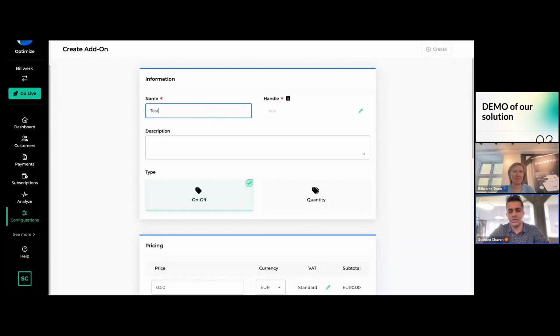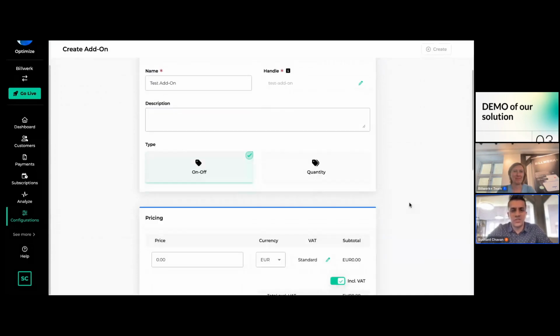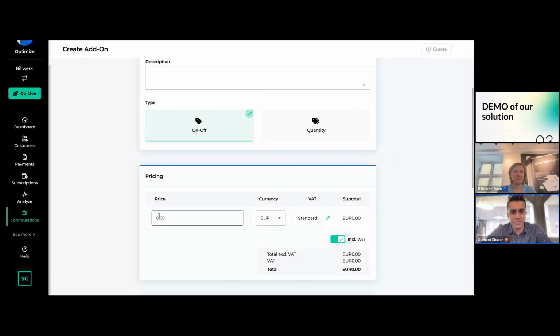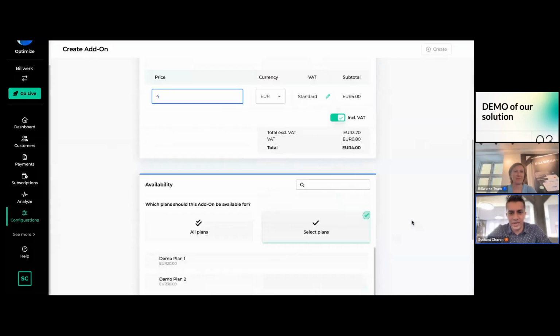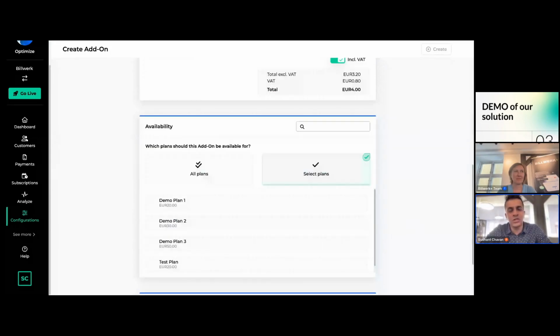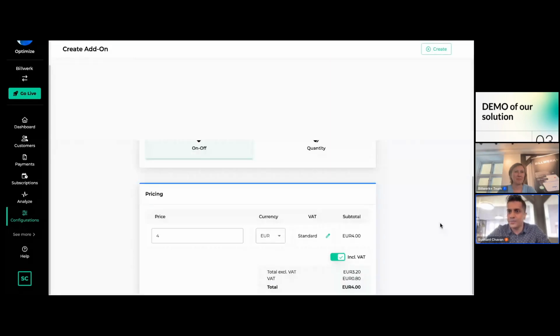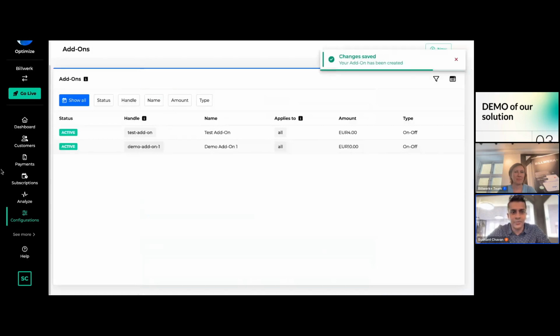You can configure the name. You can define if it's going to be a switch on, switch off, or if you want to define quantities, you can define the price. You can define the VAT rate, and then you can choose if you want this particular add-on to be available for all the plans, or if you want this add-on to be available only for specific plans. And you can go ahead and create it.